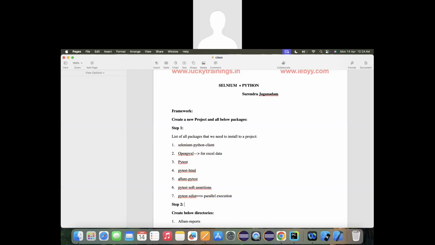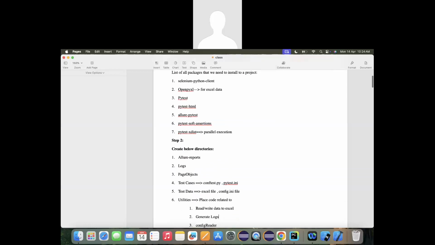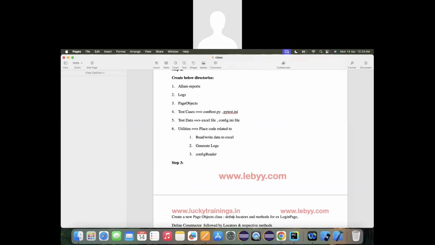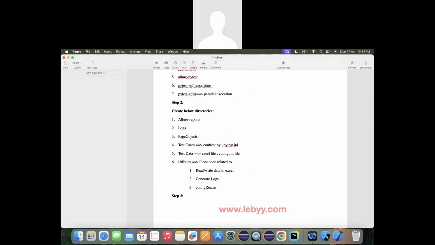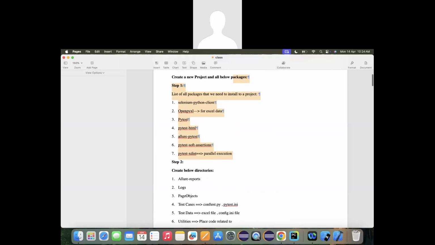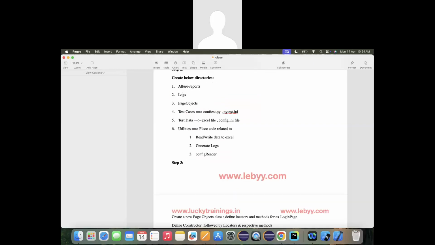Once we are done up to this point, which is adding all these libraries, I need to maintain my folder structure as the second step. The first step is creating the project and adding all the necessary libraries to the project. After that, you need to maintain your framework folder structure. Whenever you are working on any kind of framework, the folder structure is the key thing.